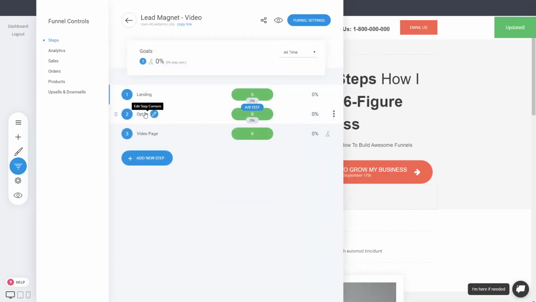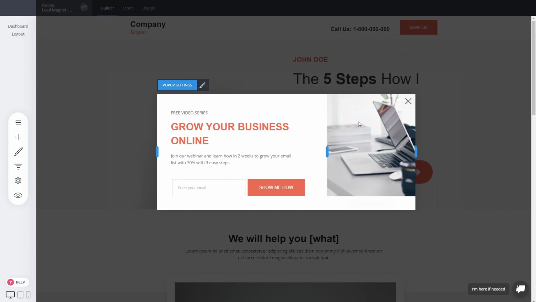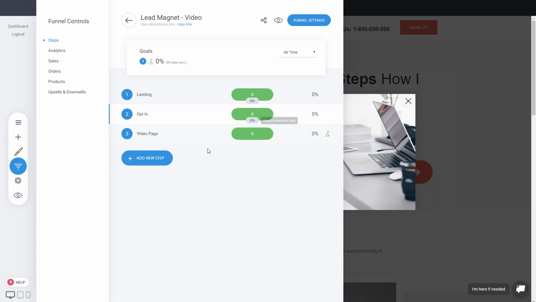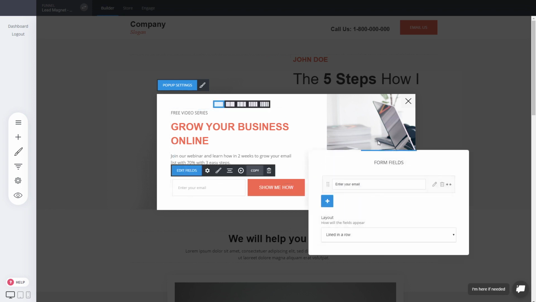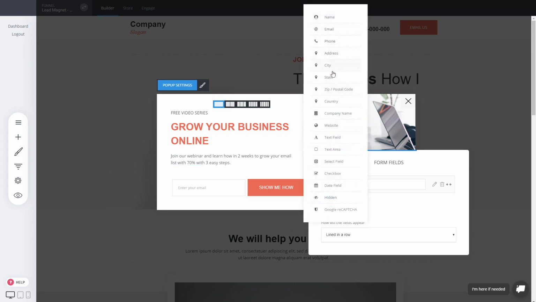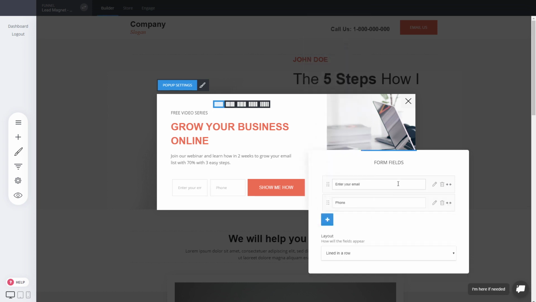We obviously have after that an opt-in, which in this case we've made with a pop-up. So you can combine again pop-ups and pages inside your funnel. And instead of having a whole page, when somebody clicks on the button, they can submit the information in the pop-up. You can edit what kind of information you want to collect again, an email, maybe a name, company, phone, whatever you wish.